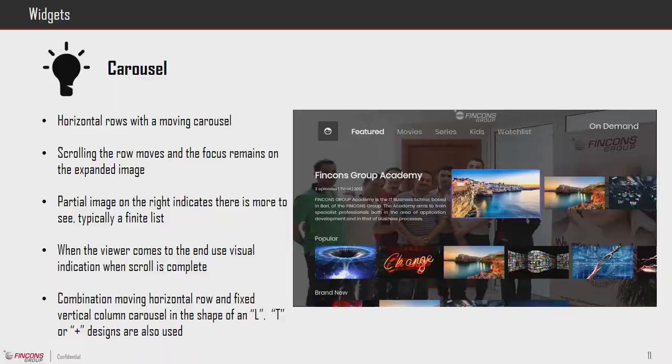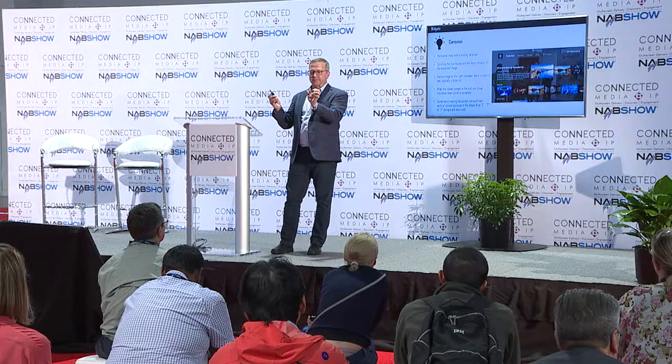Next is carousels. We're used to seeing carousels in connected TV, right? This is a common paradigm that came through phones, iPads, and now connected TVs. A few things about carousels from a design perspective, okay? The whole carousel can move while the focus point stays fixed, or the focus point can move and scroll along the carousel. In the design you saw, the focus point was fixed, the carousel moved, okay?